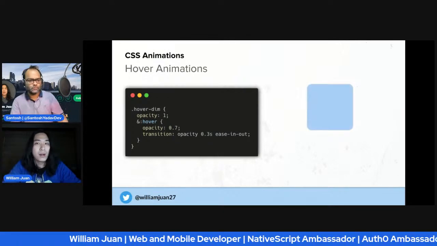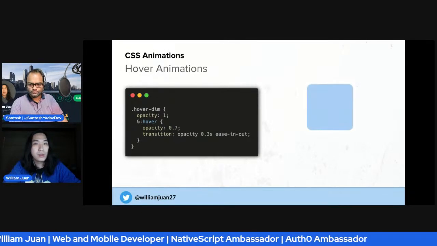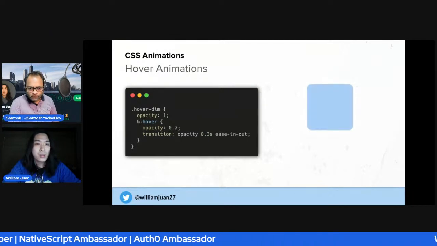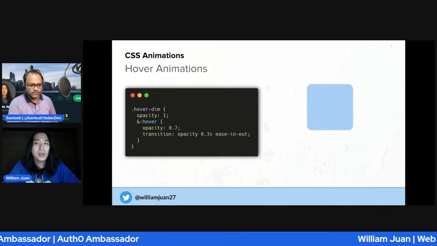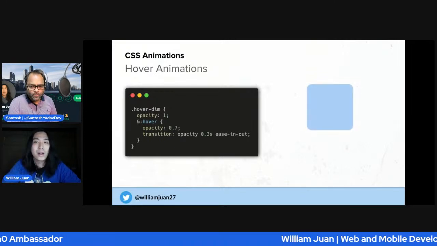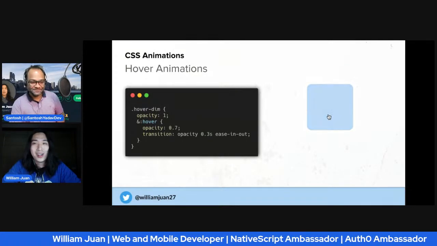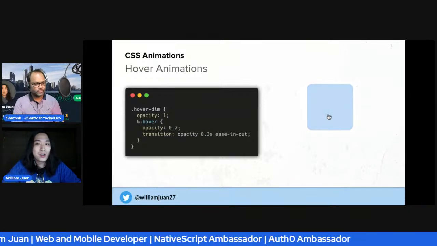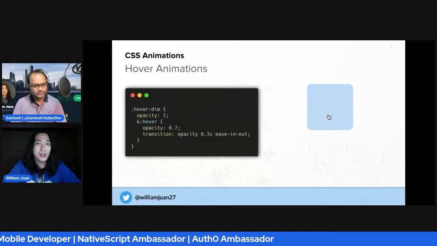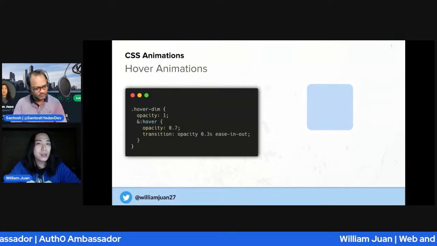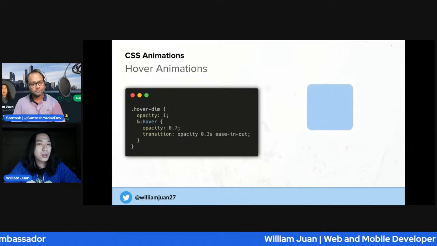So like hover animations, you can do. Does the animation play on your side, Santosh? Yes, I can see the color, the transition. Okay, I wasn't sure if those work. Okay, so yeah, you can use CSS transitions to animate properties such as opacity here, where it's just a few lines of code, but you get this nice hover animation.